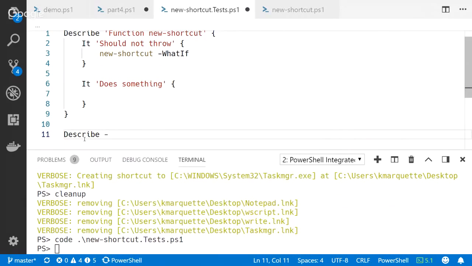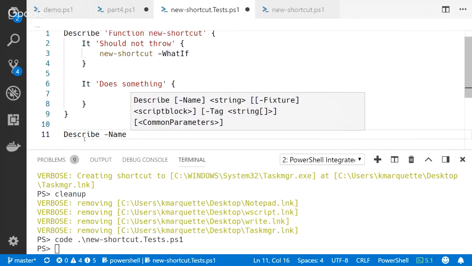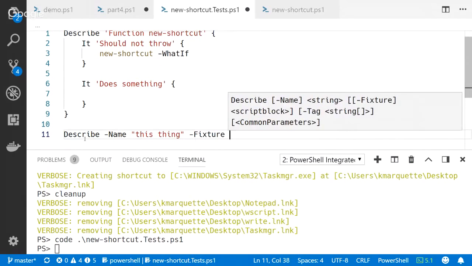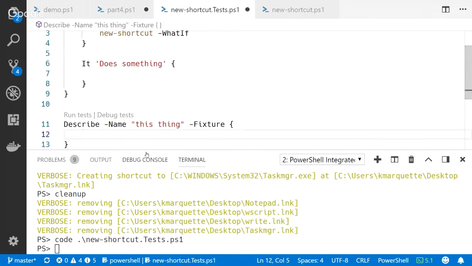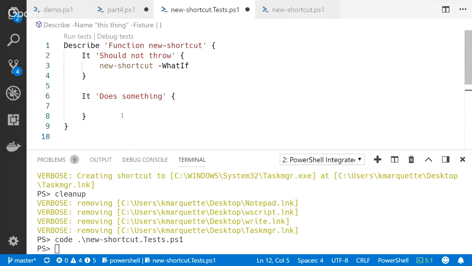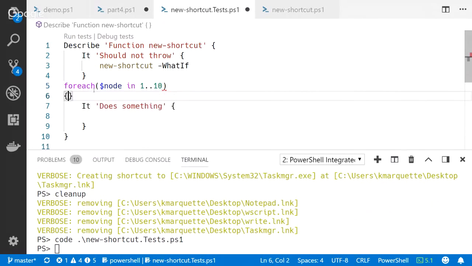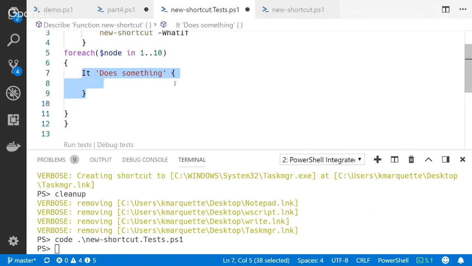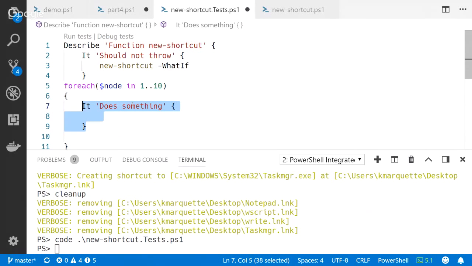like describe, autocomplete, name this thing, and then fixture, kind of ugly. This is a script block. So you can put anything you want inside that. Even on the nodes, you can do foreach node in 1..10 if you need to do tests on collections of things. Just know that that is just PowerShell, and those are functions inside that.